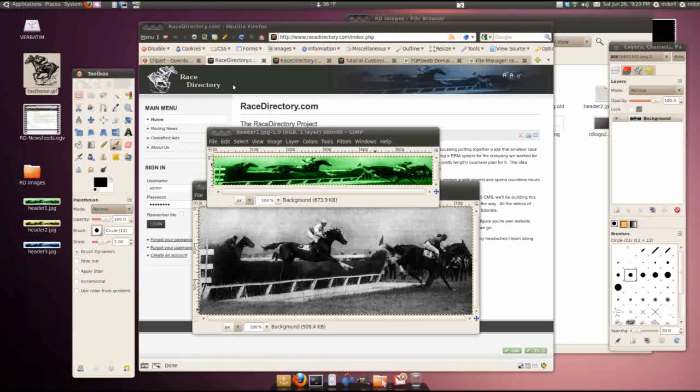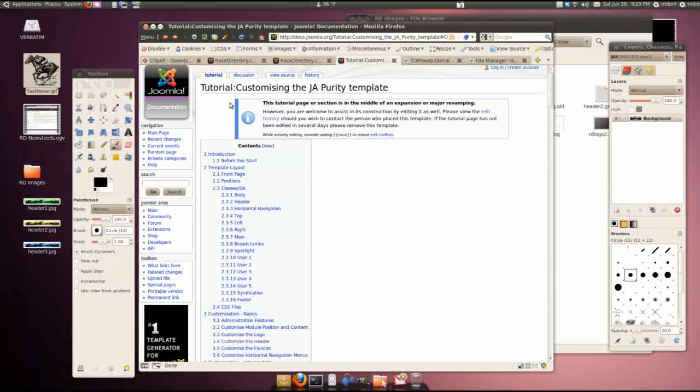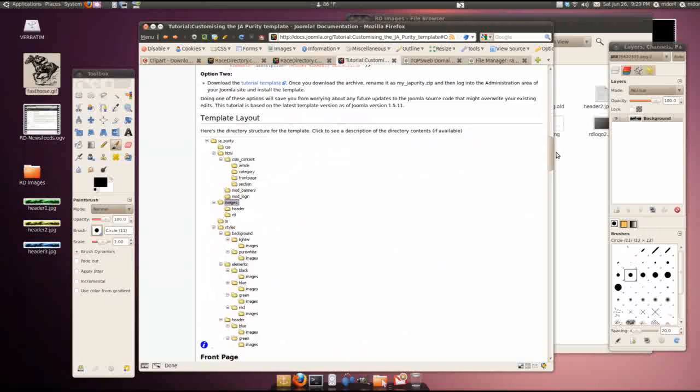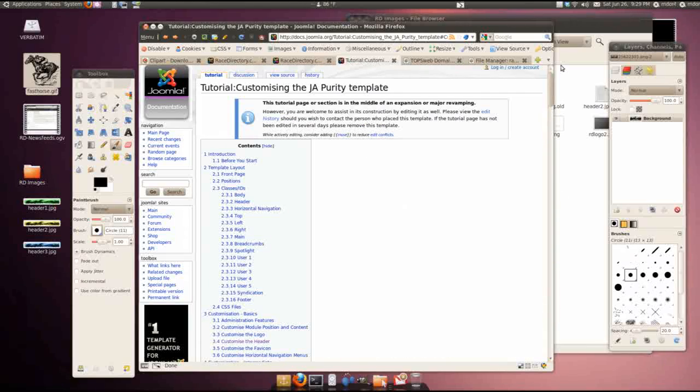Now I found a couple of things in trying to figure out how to replace the image over here, and you have to look at the other one to see what it used to look like. I found this great thing on Joomla. I think if you just search on customizing the JA Purity template, you'll get to here. And literally this thing has everything you could possibly ever want to know about this particular template. It is so well documented. I was just blown away.